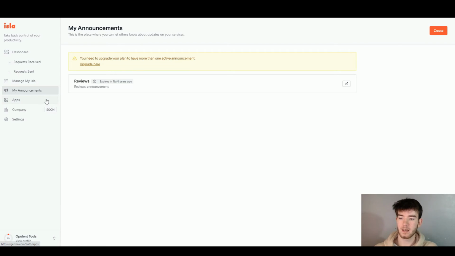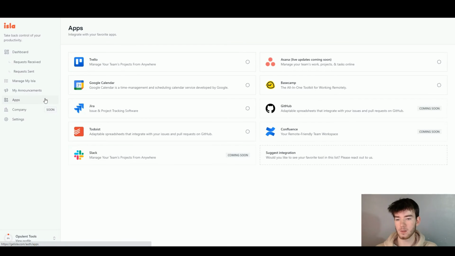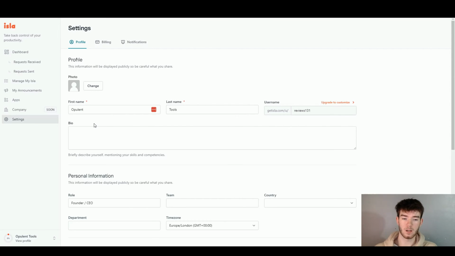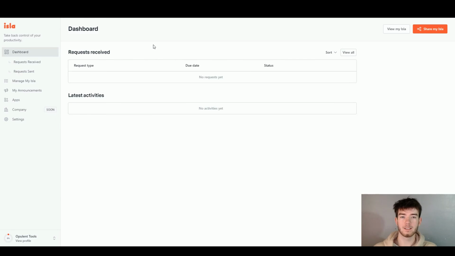So back to the left hand side, we can also go into the apps section right below the announcement, and this is where you can download any add-ons or apps to help you manage the Isla software. Cool features for the software, however, it isn't a part of it, so we're going to move on. Right below the apps we have the company section. This is coming soon though, so we can't review this. Finally, we have the settings section where it gives you your profile settings, and that's pretty much it for that section. So overall, that is it for this software.